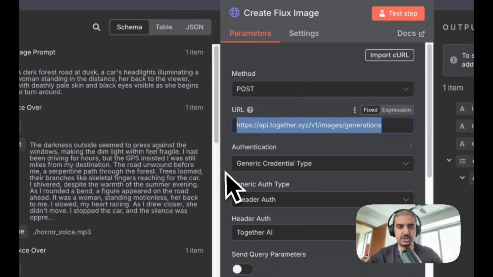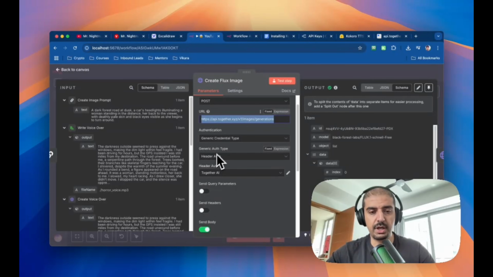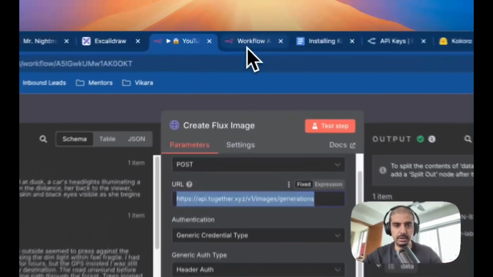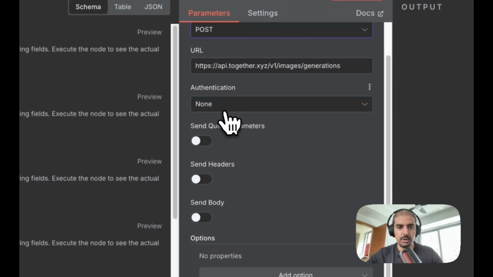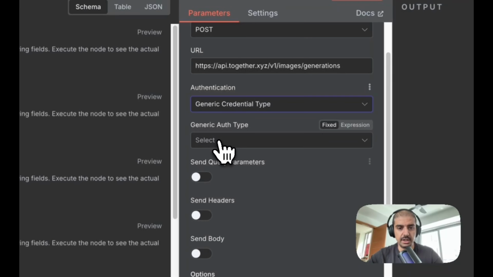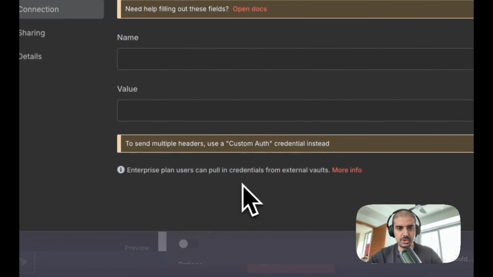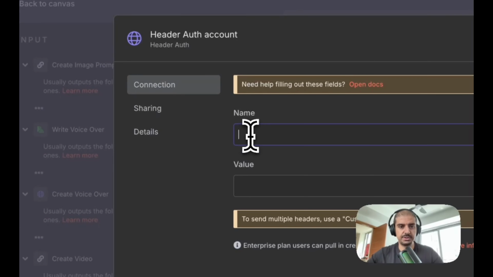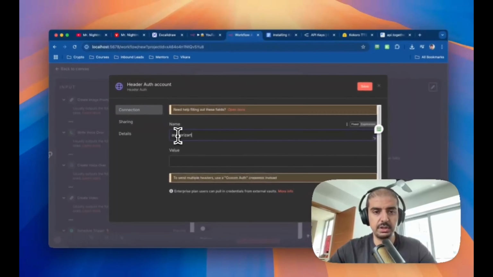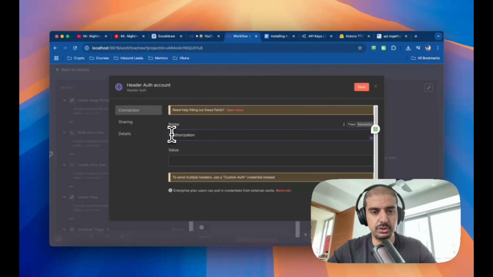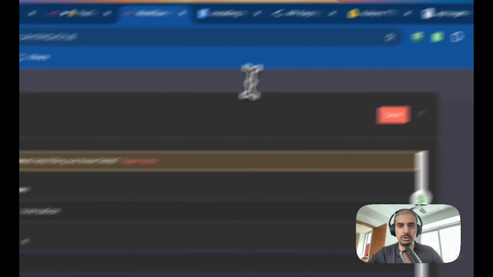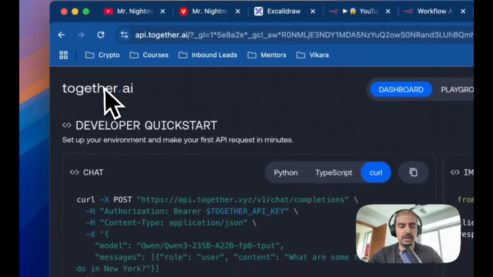So we're going to use authentication generic credential type. The auth type is header, and then I've created an auth connection inside of Together API. I'll show you how to do that. So let's just go into here, select post. Authentication is generic. The auth type is header, and it's Together API. If you haven't done that, just create a new credential. And then for the name, you want to type in authorization. Pay attention to the capitalization, and it's also using the American spelling of authorization. And then the value, you want to get that from your Together dashboard.